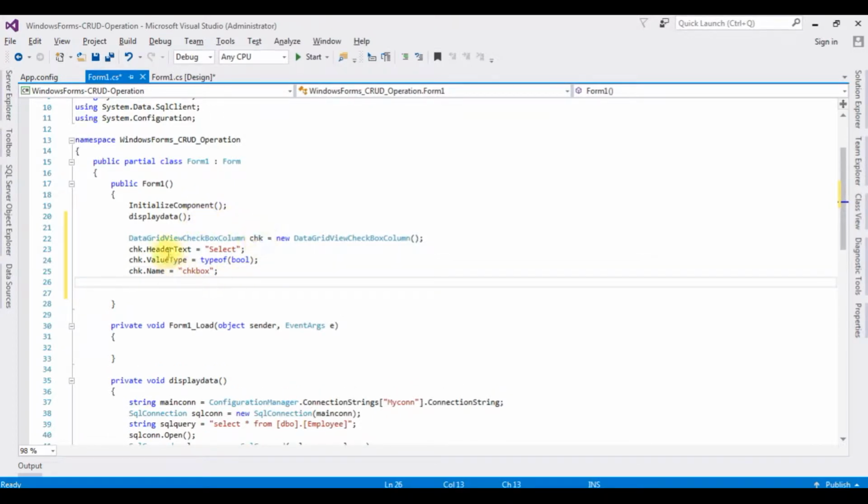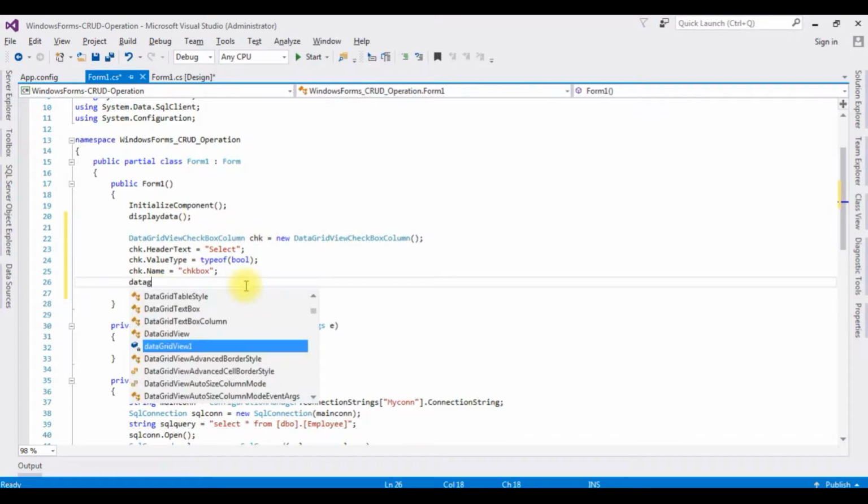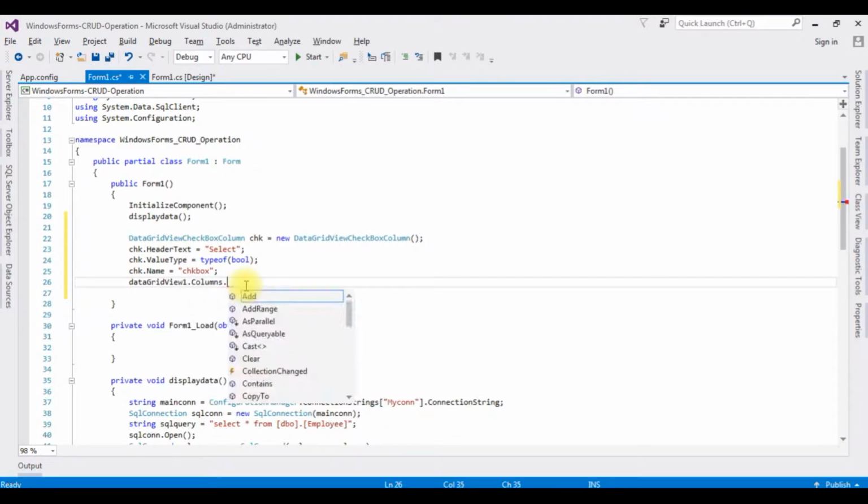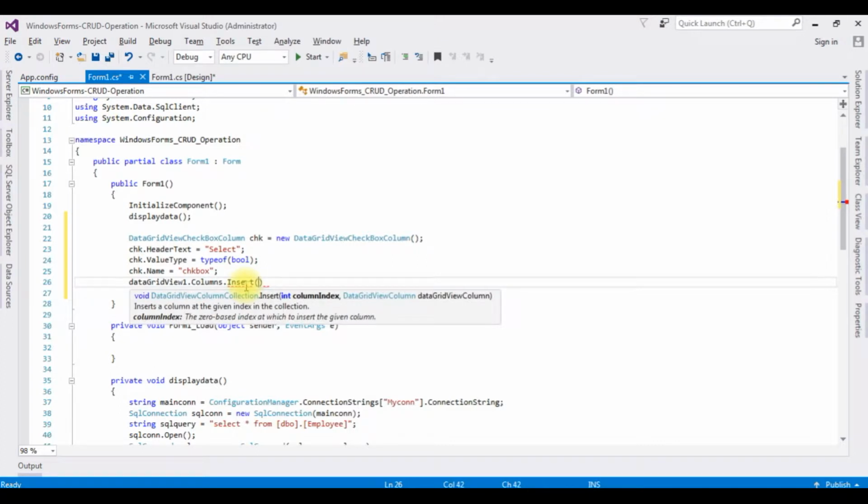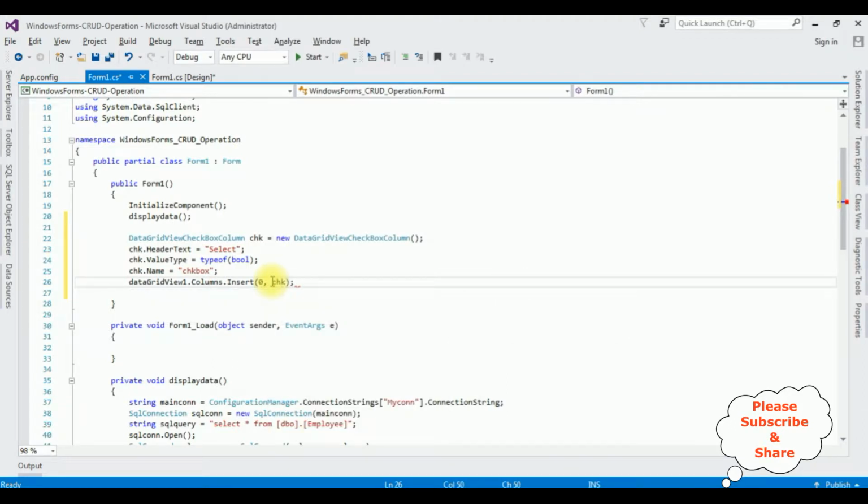After that, I'm adding this checkbox column to the DataGridView columns. The DataGridView1.Columns.Insert method takes two parameters. The first one is an integer type, which is the column index. So I want to add the checkbox column at the first position, 0. And the DataGridViewColumn is the object chk. That's it. Let's check the output.